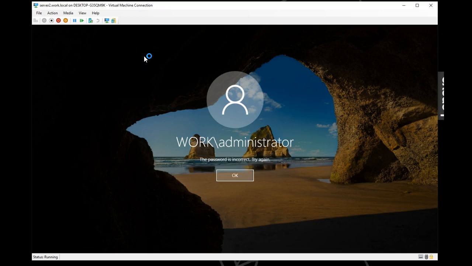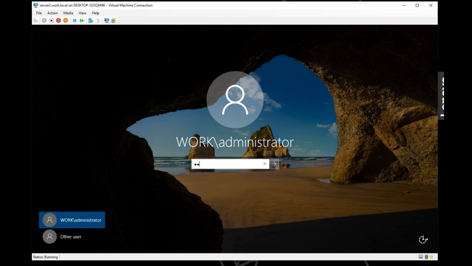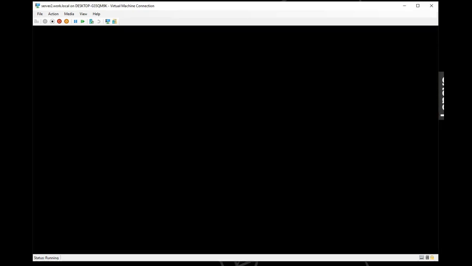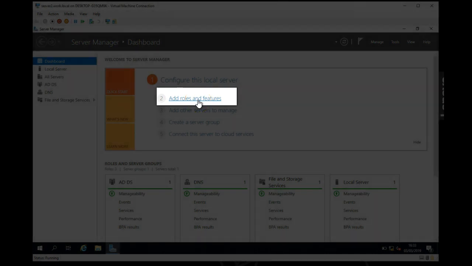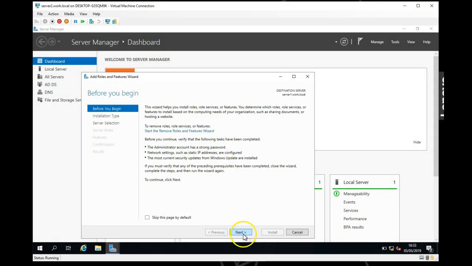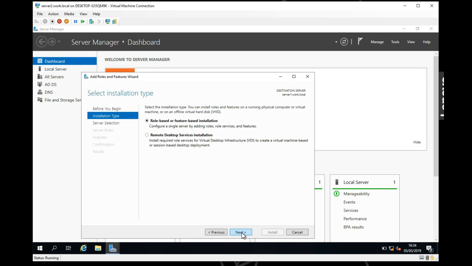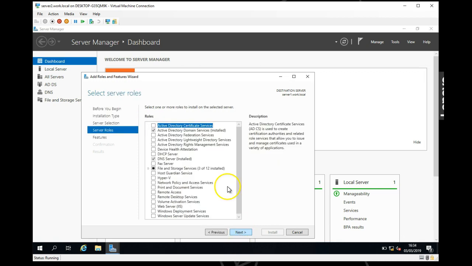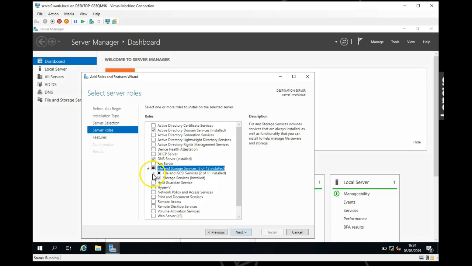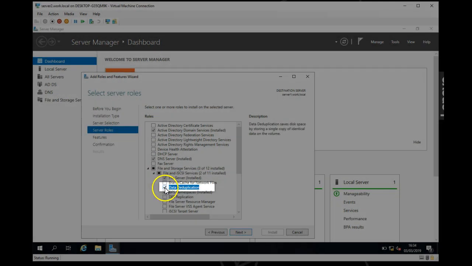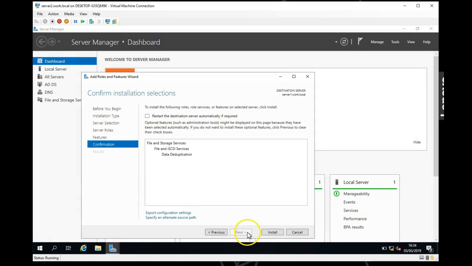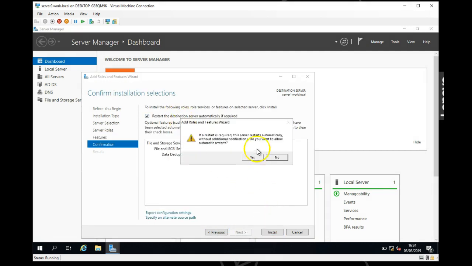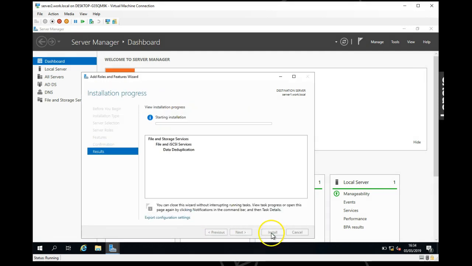Okay, so today we're going to look at enabling data dedupe on Windows Server 2019, so let's get logged in and get started. So first we need to click on Add Roles and Features, and then follow through the guide, and select File and Storage Services, and select Data Deduplication. And click Next, and we'll allow this server to reboot if it likes, and click Install.